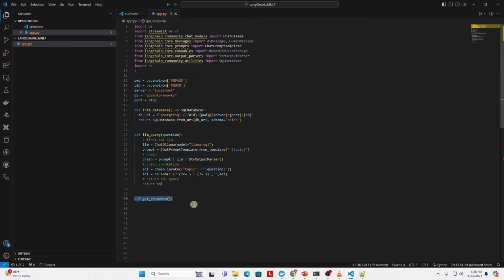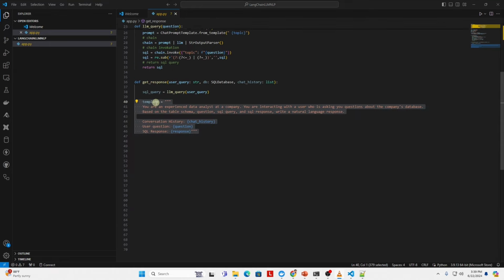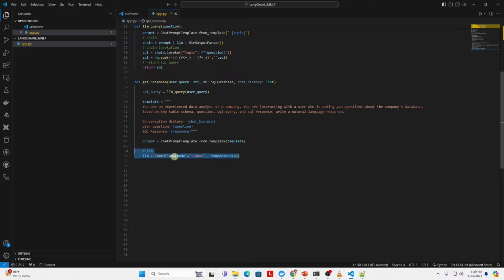Now we'll create the full chain that will allow us to analyze the database using natural language. We create a new function that takes user input, database, and chat history as inputs. We invoke the first function to get the SQL query. We create a prompt template that includes the chat history, user input, and the response. We use Llama 3 for the user interaction, and we access it using ChatOllama.